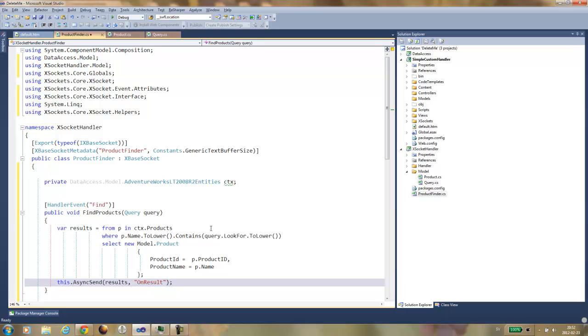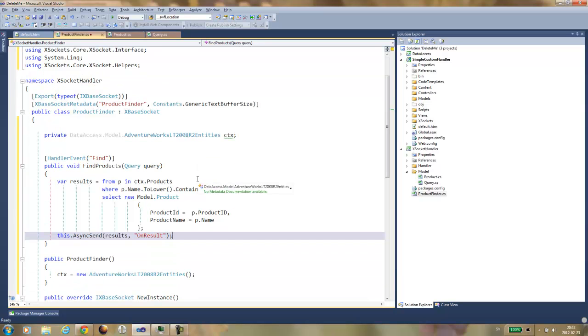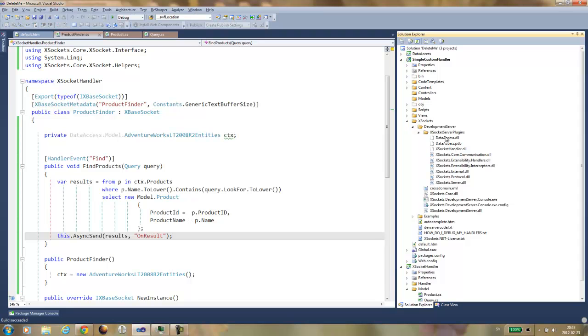This is the things we need in our WebSocket handler. I'm going to compile this. When I compile, there's a post-build command on the project that will be moving the assembly to the development server folder and the XSocket server plugins. So see here we have a copy of the assembly of our handler, and we also have the data access DLL, the entities that we are using.